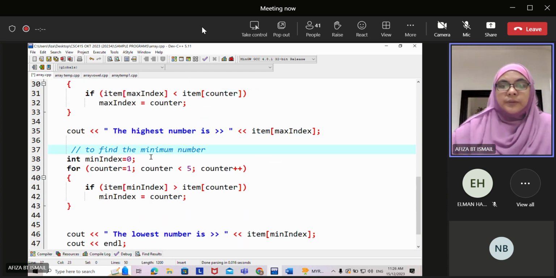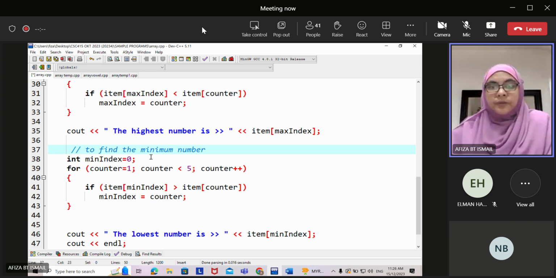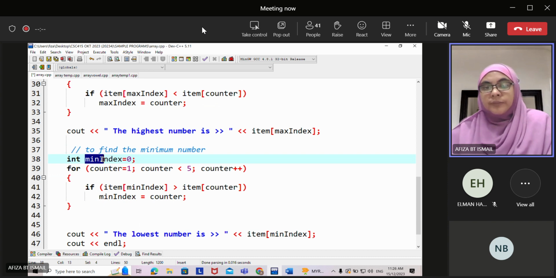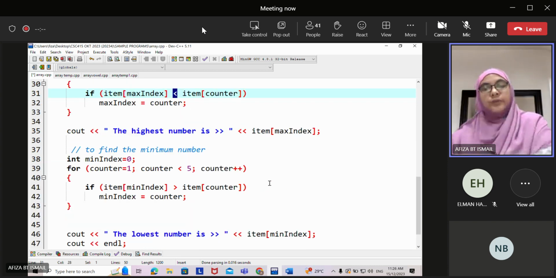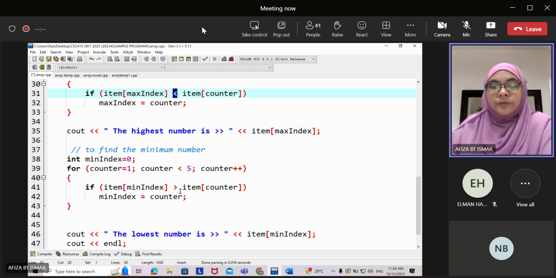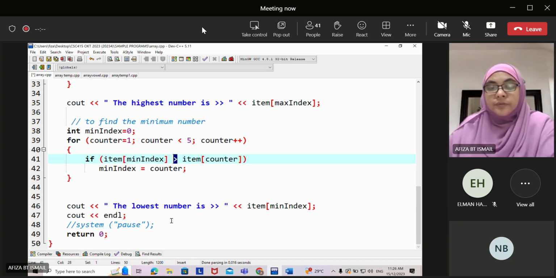Minimum number by using the variable min index. To find the maximum number, you compare by using the lesser than symbol. For this one, you compare by using the greater than symbol, since we want to find the minimum number, right?